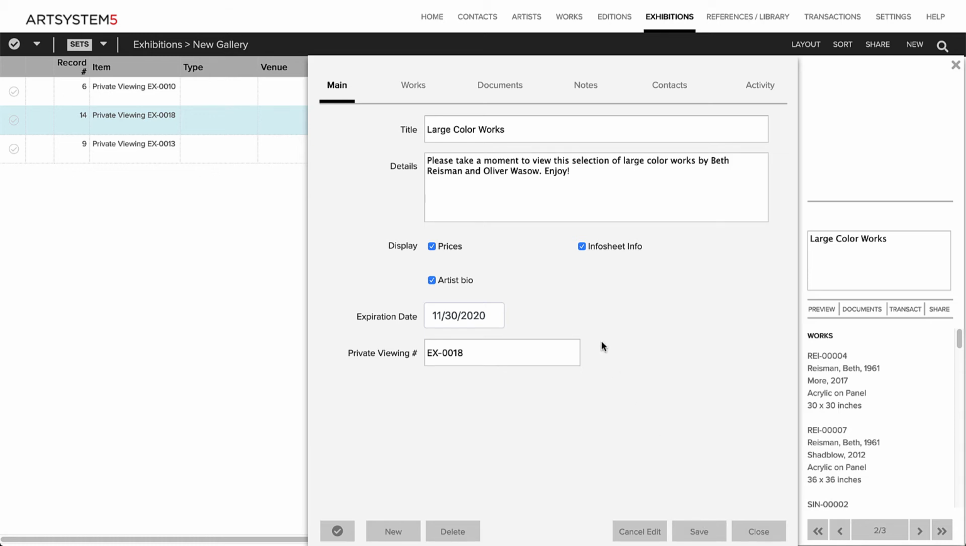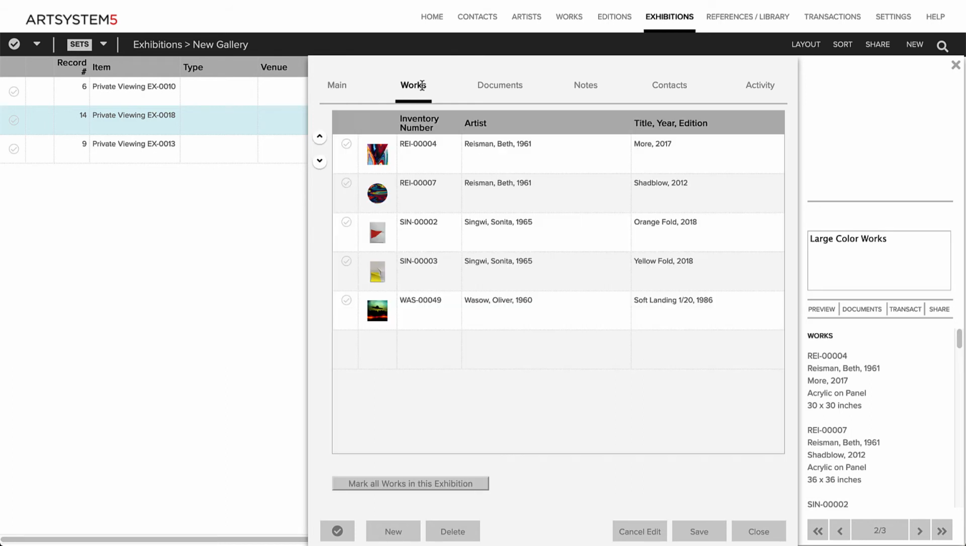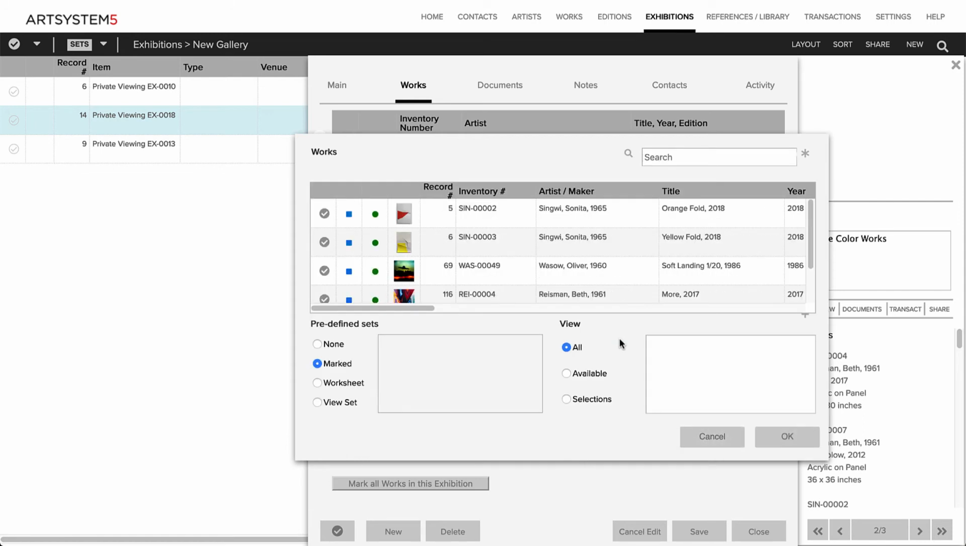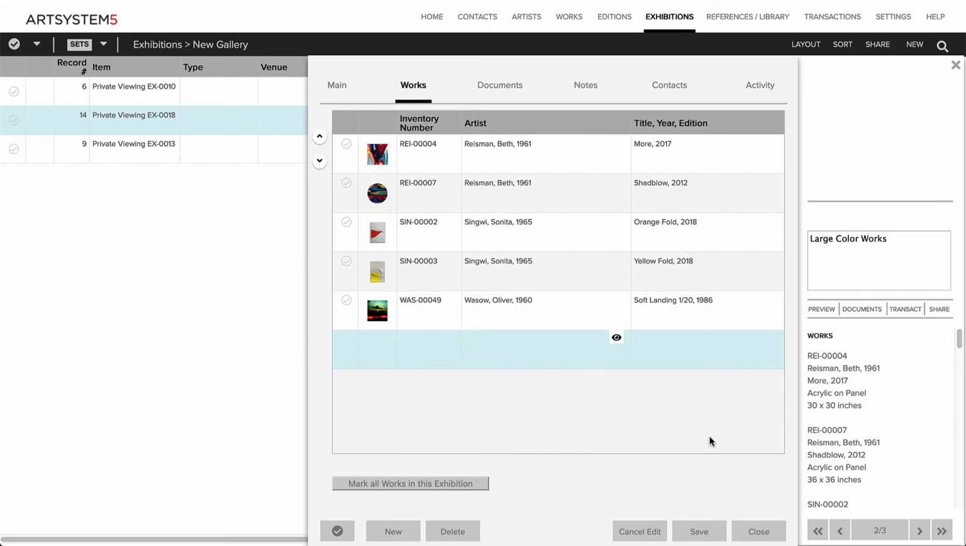The Works tab displays the list of selected works to be included. Records can be added by clicking the next available row and using the lookup or eye icon to open the record selection window. After making any changes, be sure to click Save.